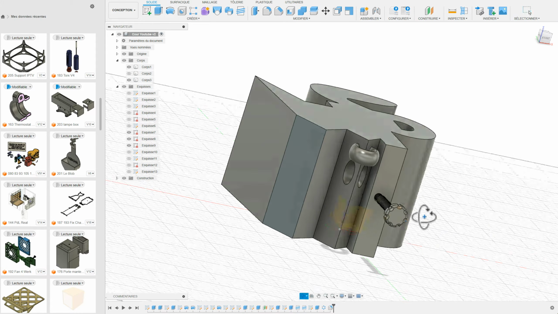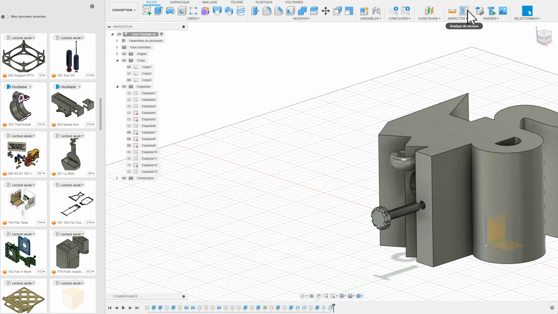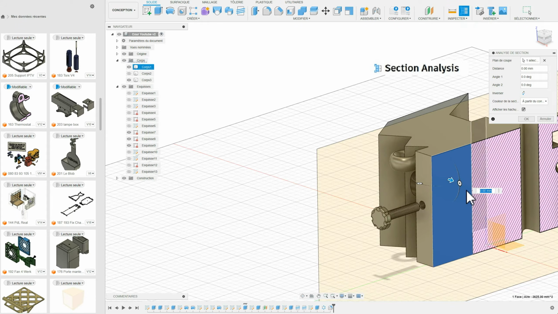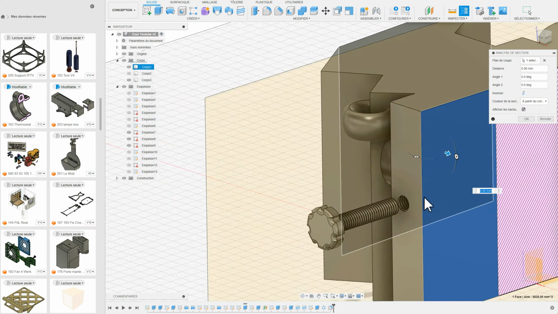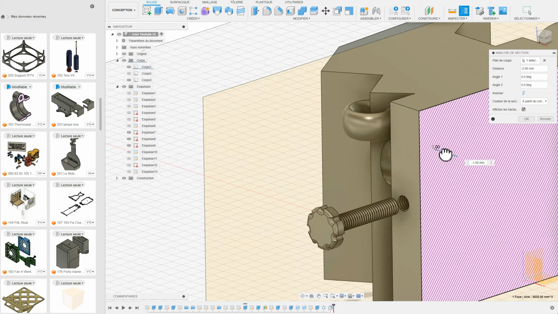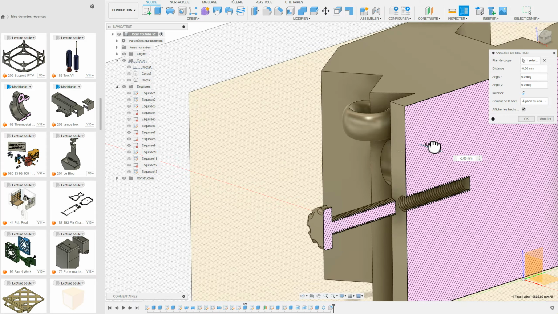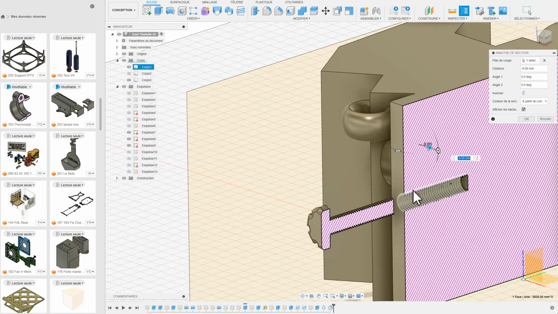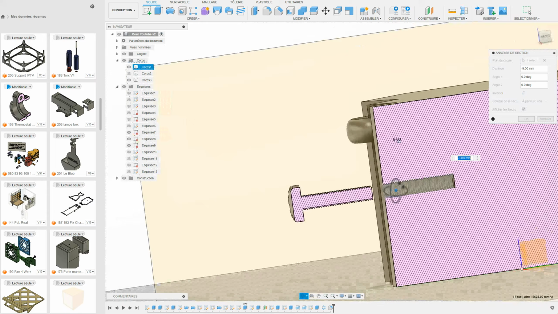Now we're going to look at 2 interesting tools. The first is the section analysis. It's located here. I click on it and I designate the face. So we see that it cuts into the part and we see what's inside. By clicking on the arrow here, I can move the section and we see it layer by layer. I stop here and we're going to look at the thread.